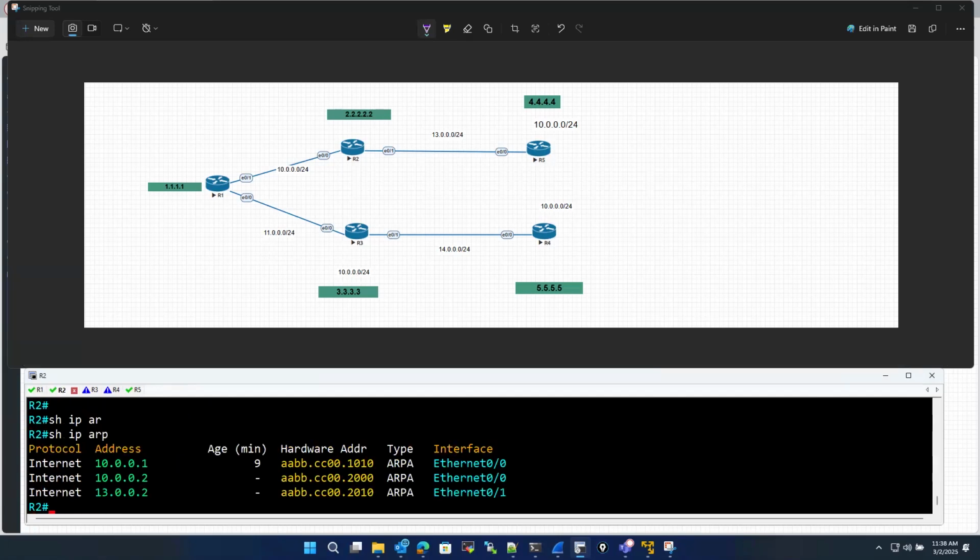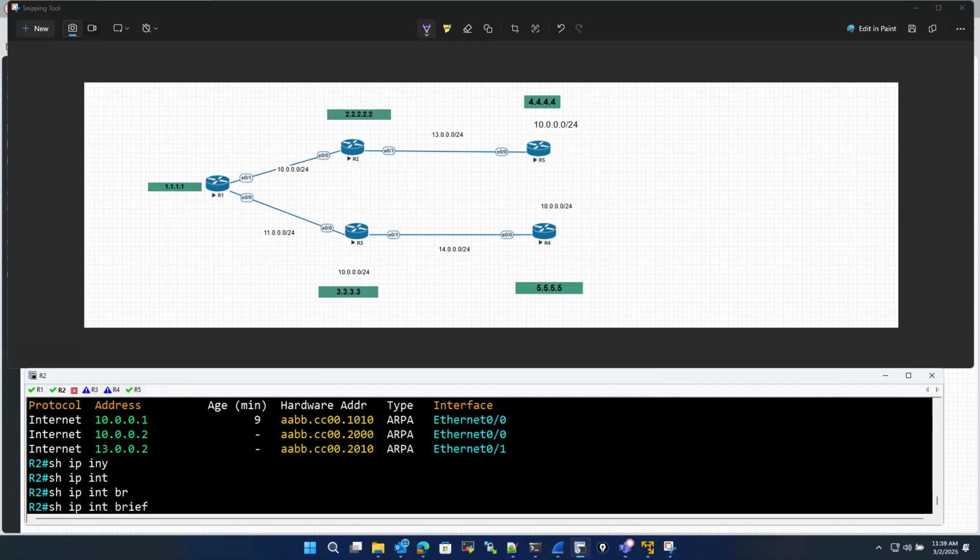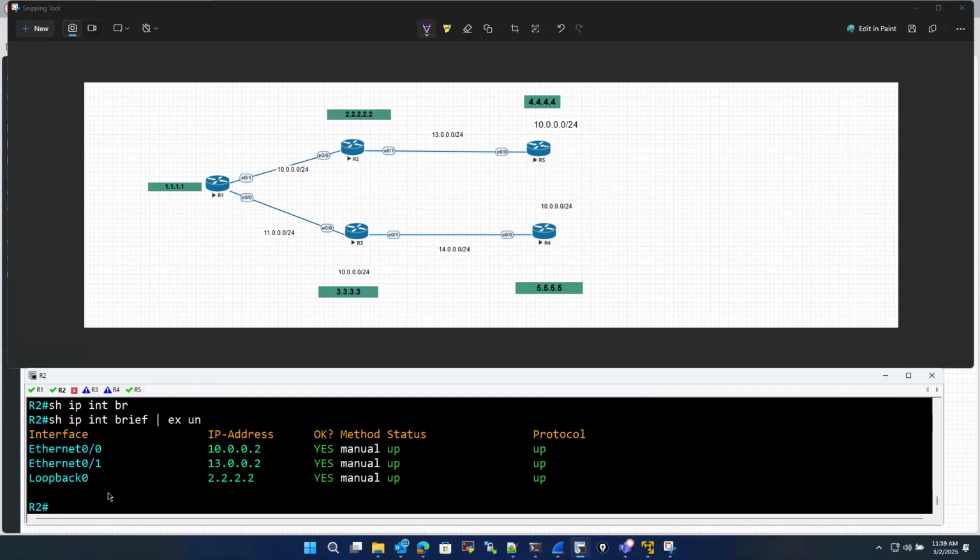Show ip arp. So show ip interface brief, exclude unassigned. This is up. I do ping.